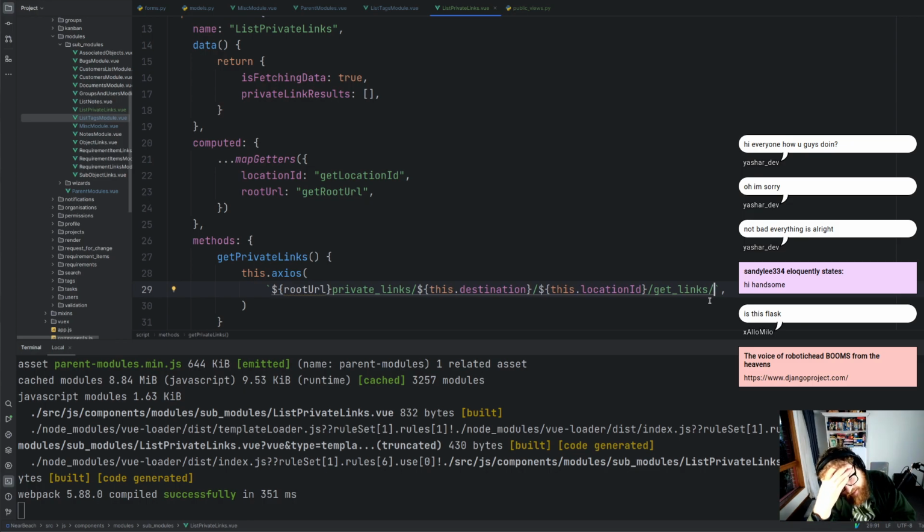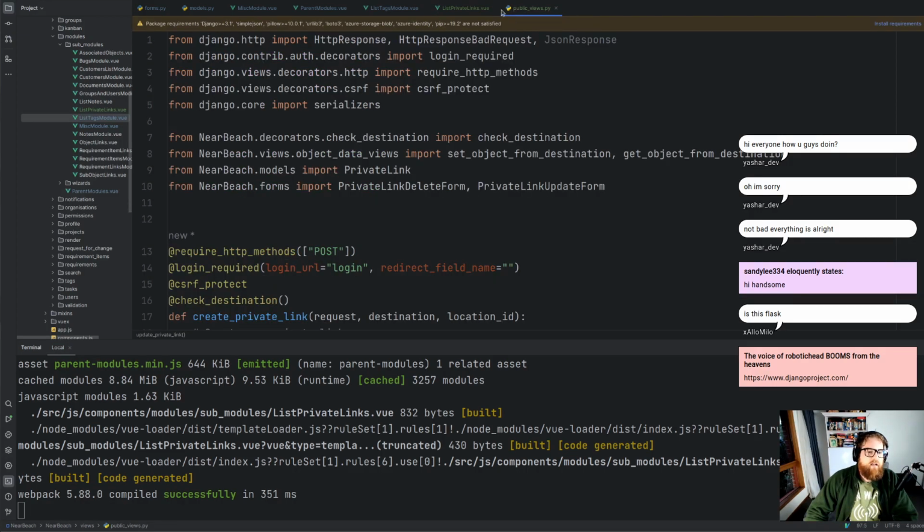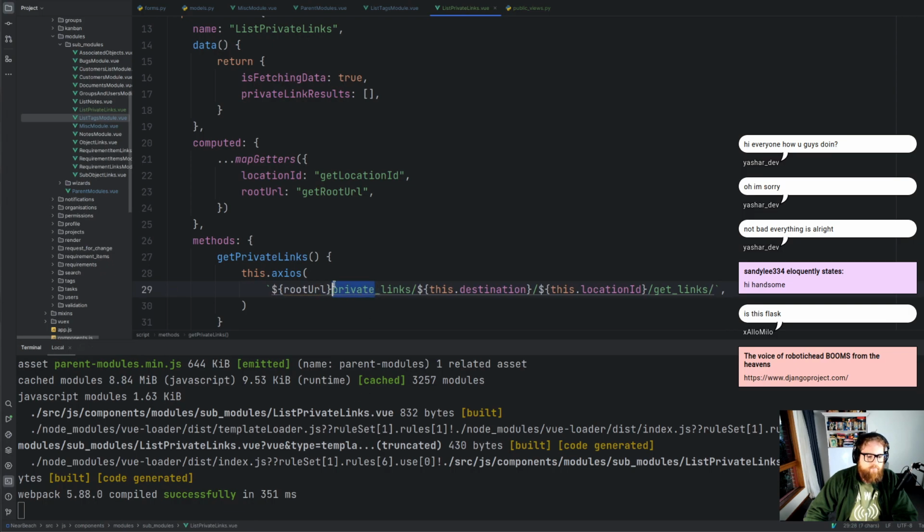Just realized it's not really a private link, it's a public link. What have I been doing today? Oh, public. All right, cool. You could do that. Public, get links. So we've got the destination, location, get links. Actually, public data. Like so, be more explicit.